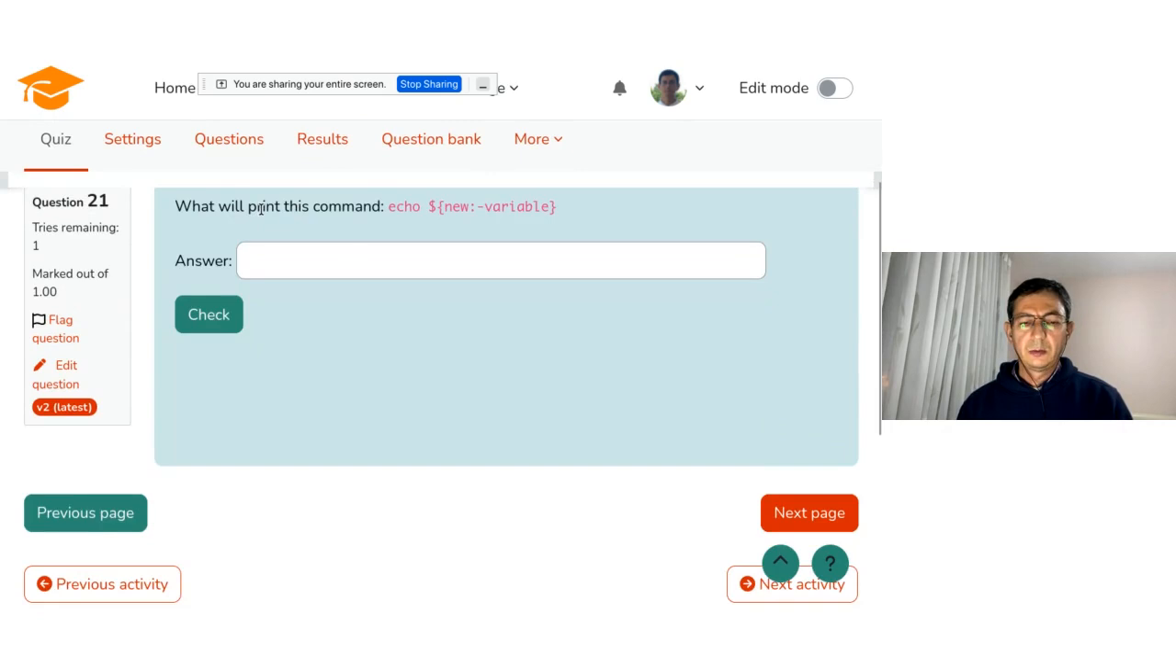What will this command print? Echo new variable. What do you think, Andre? We just did it in. Okay.